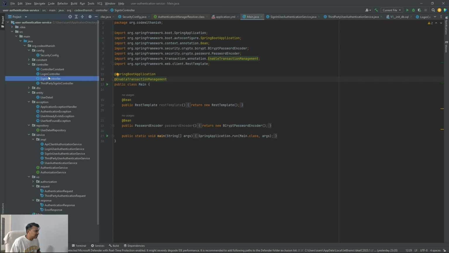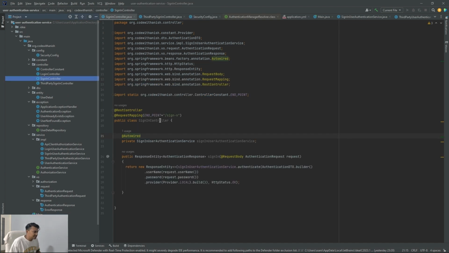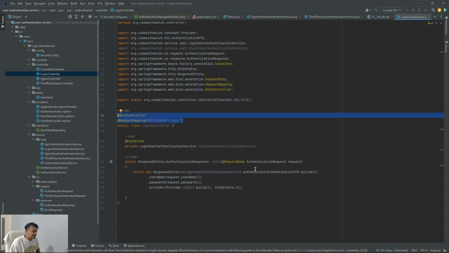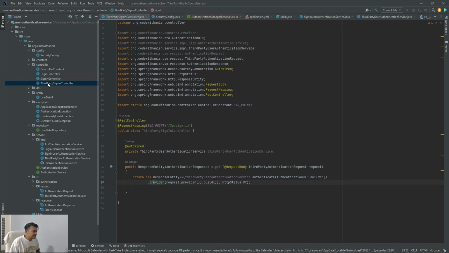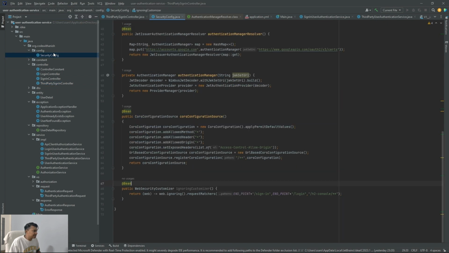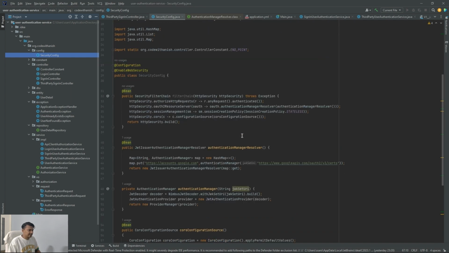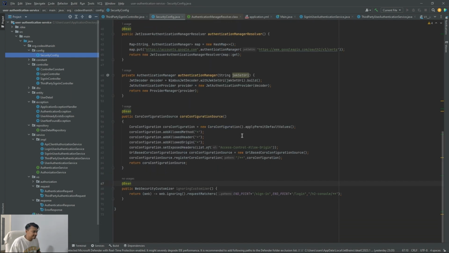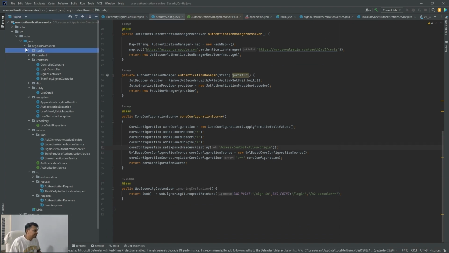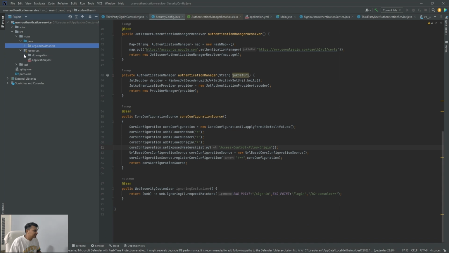So let's cross-check everything again and see that it is fine. Request body, login, again third party sign in, and the security config. Now let's try to build this and see if there is any error or if everything is fine.